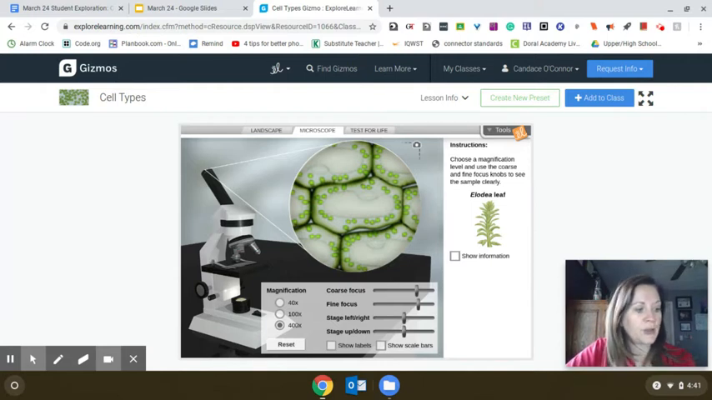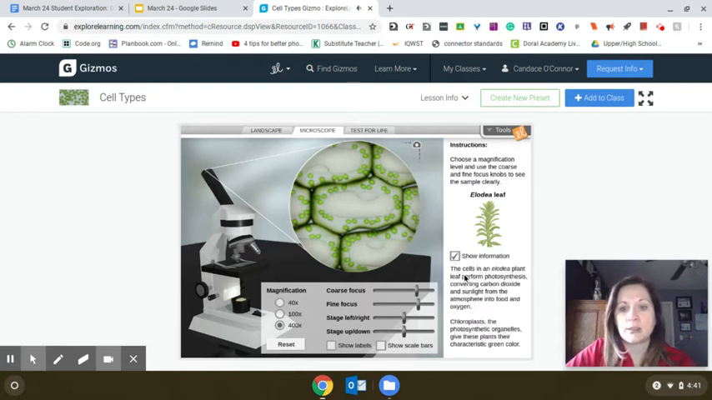All right. So these individual chambers that we see here, these are the cells of the leaf. And then it is showing the different parts. You can also click over here to get information. Okay, so this will tell you the cells in an Elodea plant leaf perform photosynthesis, converting carbon dioxide and sunlight from the atmosphere into food and oxygen. Chloroplasts, the photosynthetic organelles, give these plants their characteristic green color.